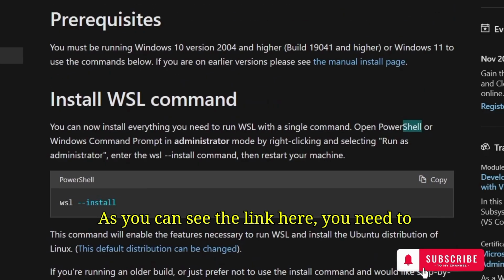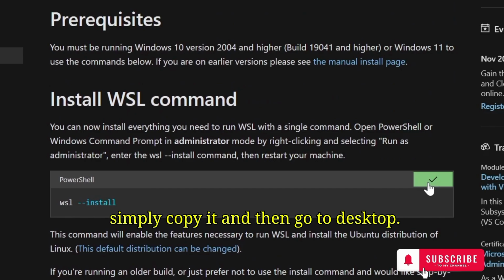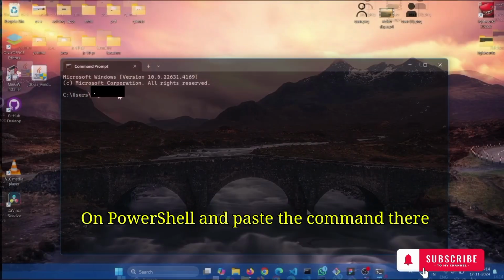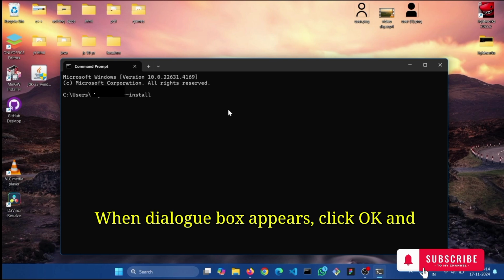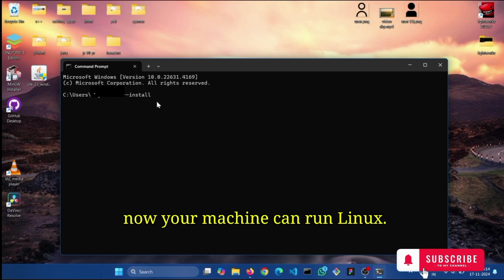As you can see the link here, you need to simply copy it and then go to Desktop and PowerShell and paste the command there and hit enter. When the dialog box appears, click OK, and now your machine can run Linux.